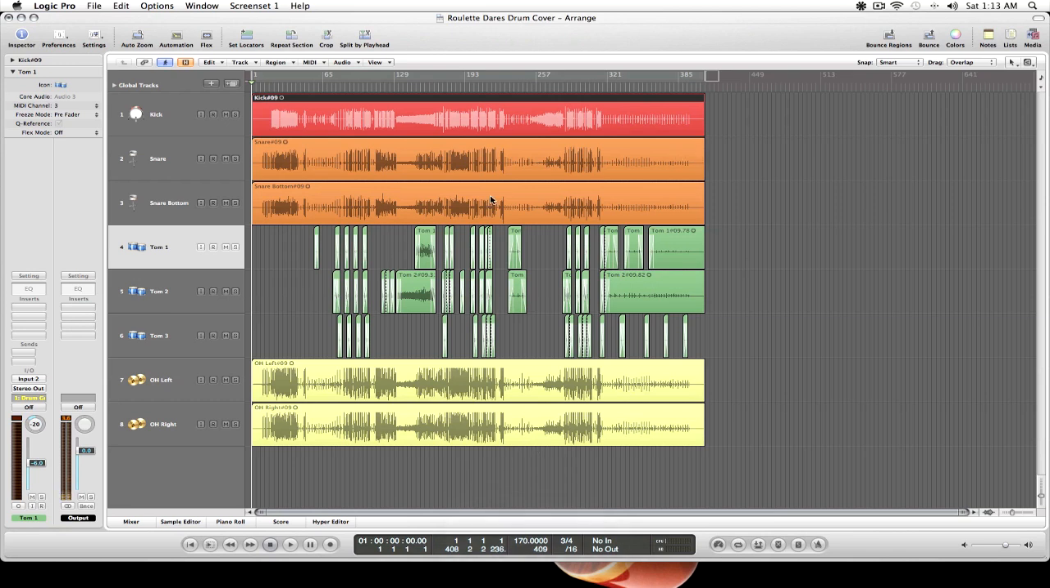As you can see here, we went ahead and we've recorded our tracks for our drums, in this case 8 tracks consisting of kick, snare top, snare bottom, 3 toms, and our 2 overheads.